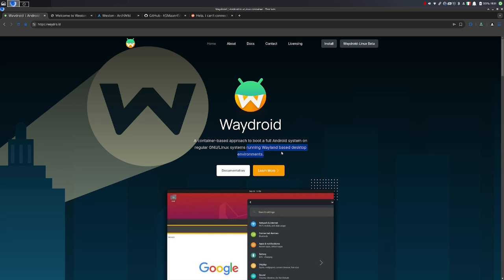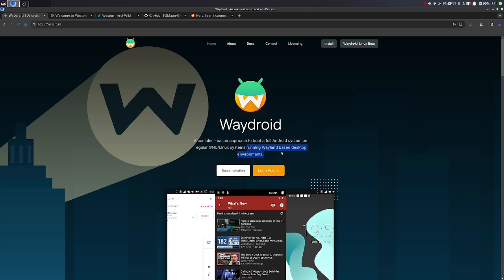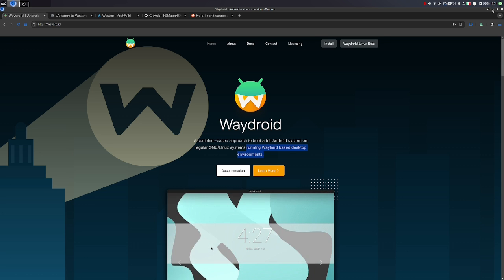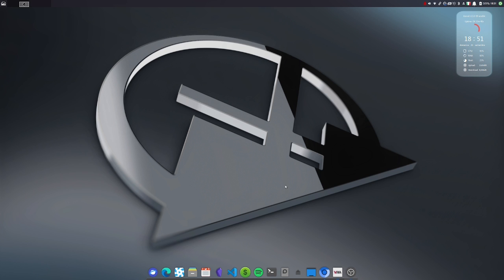Not all Linux distributions use Wayland, so you can have problems installing and using it. For example, in my Linux distribution, MX Linux, Waydroid doesn't work out of the box. So I'm going to show you how to install it and how to use it without Wayland on your distribution. So let's get into it.